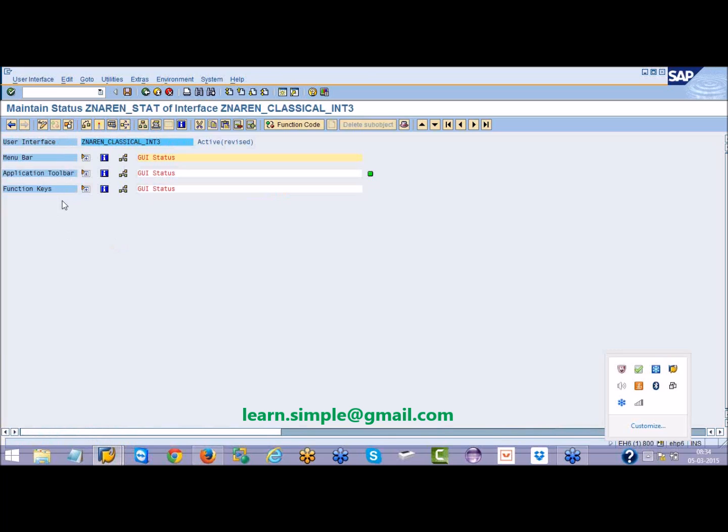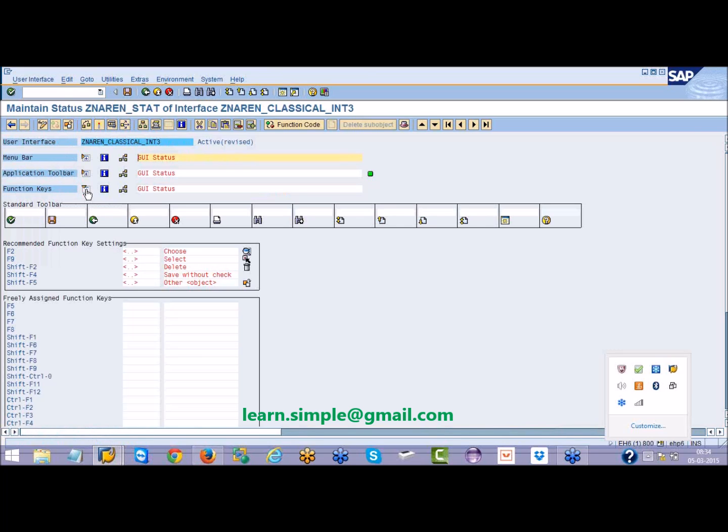Here three options are there for you to design a menu bar, to design your application toolbar, and this is for function keys. Now when I click on this button here, you can see these are all the buttons generally appears for you on standard application toolbar. Right now here also you can see you have a save button. This is for enter. This is a save button. This is a back button, and so on. Each button is represented with unique 4-digit code.